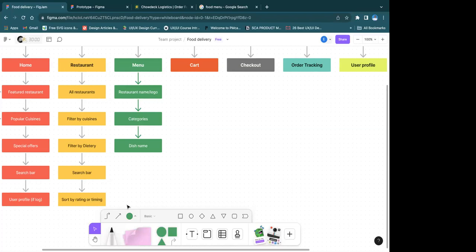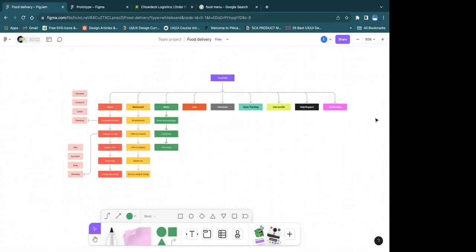You can check how long it will take for delivery. All of these things you can see on Chowdeck. Under notification, under help and support, what can you have? FAQs, contact us, reports. Under settings, what can you have? Account settings and language preference. Under about us, you can have app information or website information, privacy policy, and all of that. So it's just to now start filling in all these things here.